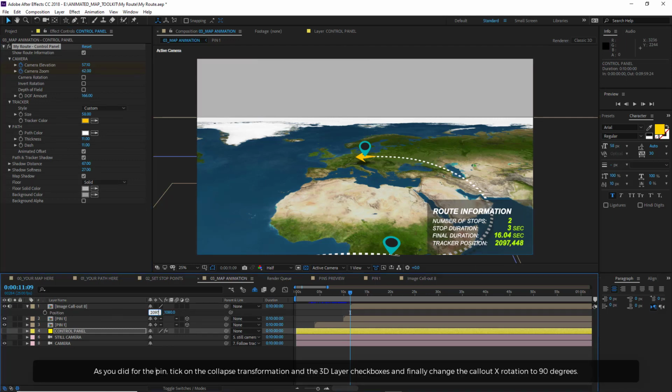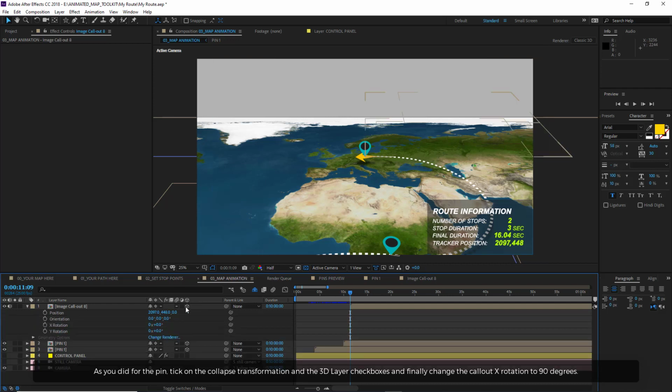As you did for the pin, tick on the Collapse Transformation and the 3D Layer checkboxes. And finally, change the callout X rotation to 90 degrees.